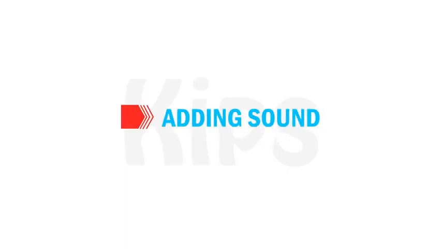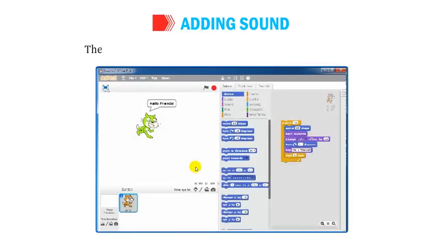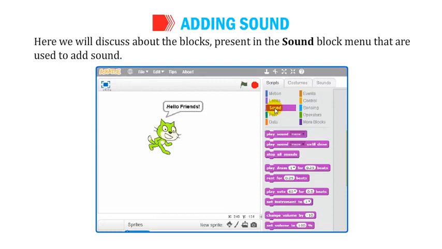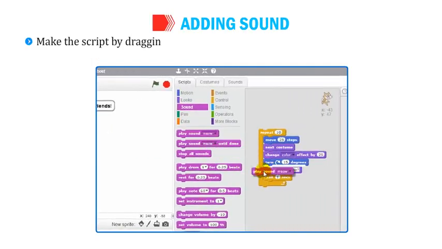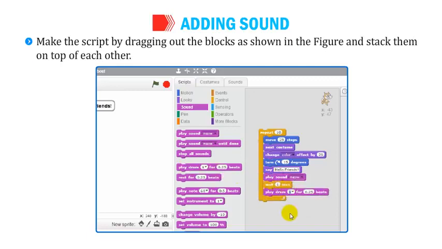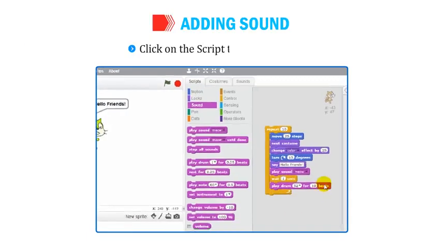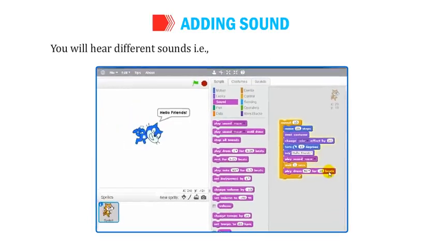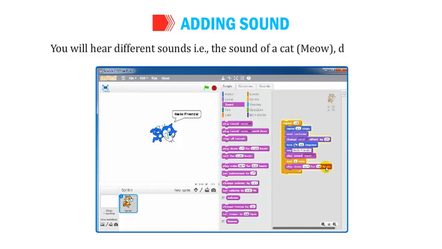Okay students, let us find out how to add sound in Scratch. There are many ways to add sound to your Scratch project. Here we will discuss the blocks present in the Sound block menu that are used to add sound. Make the script by dragging out the blocks as shown in the figure and stack them on top of each other. Click on the script to play the project. You will hear different sounds, that is, the sound of a cat, meow, drum beats.